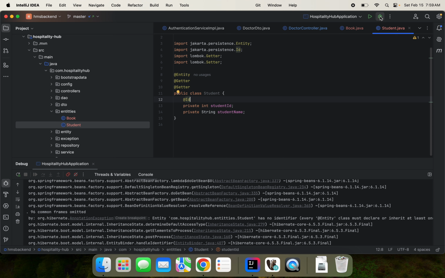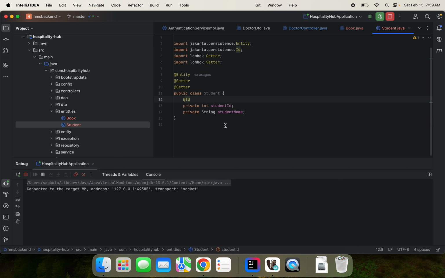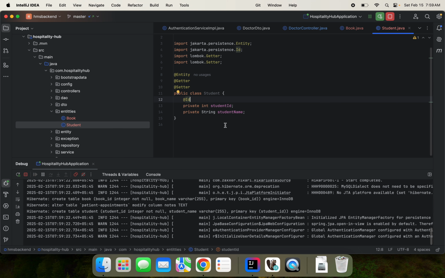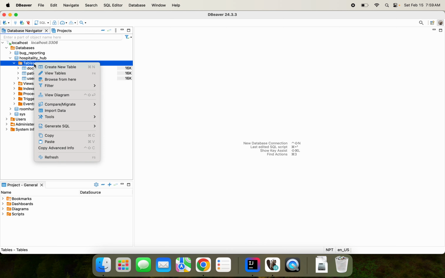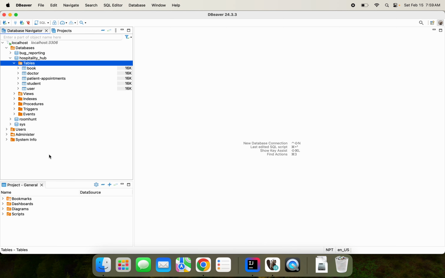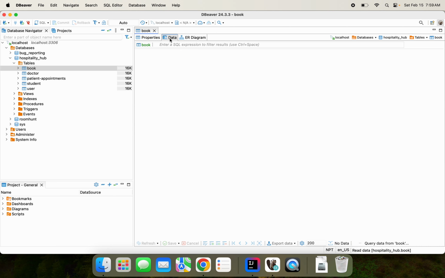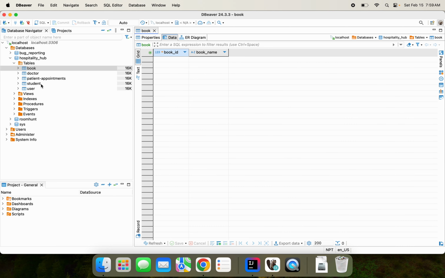So again I run this program. What will happen? Let's see. I think all is good. Okay, let's see. Okay, you can see here two tables, one is Book and another is Student. Now I will show the relationship between these two tables.